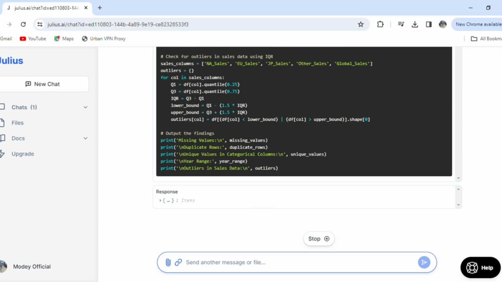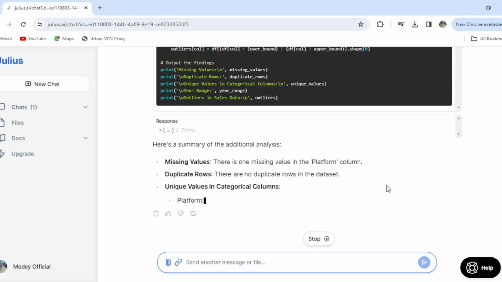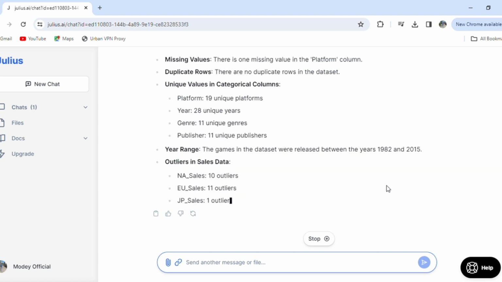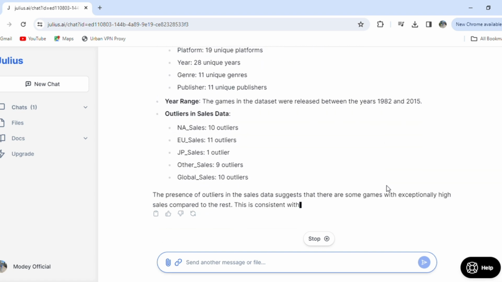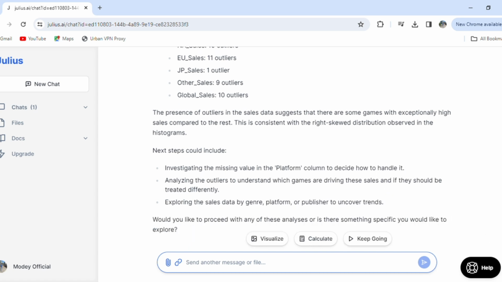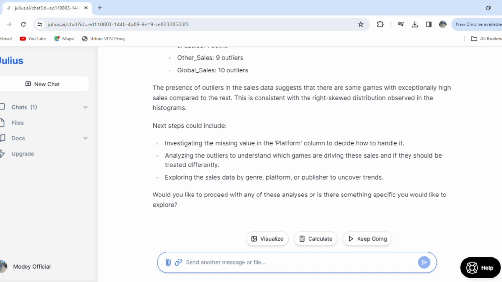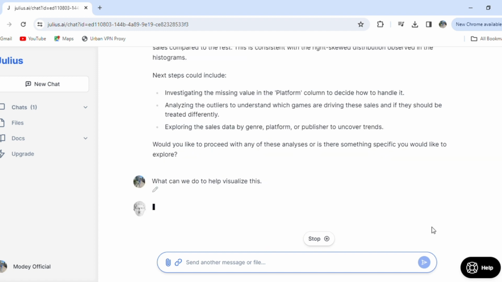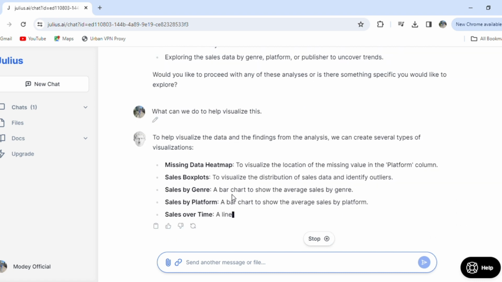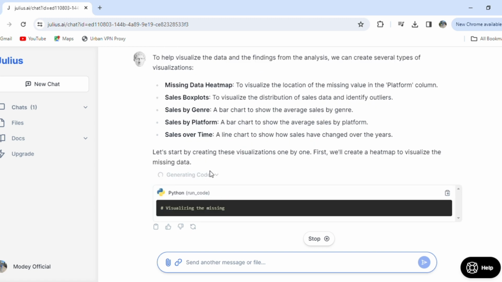Now when we click on continue or keep going, the tool is going to go again to the data and try to get more details about the data. So this is how it works. Now it's going to give us, as I told you, the code and maybe some more visualizations. If you want to get more visualizations, you click here on visualize. So when I click here, we're going to see what it gives us. We're going to wait for it to load, and then we're going to see, for example, the missing data, the sales box plot, and much more.